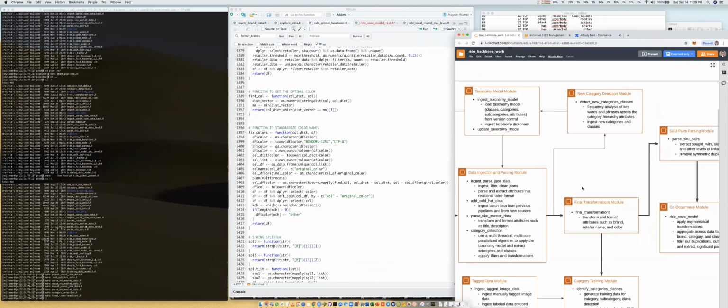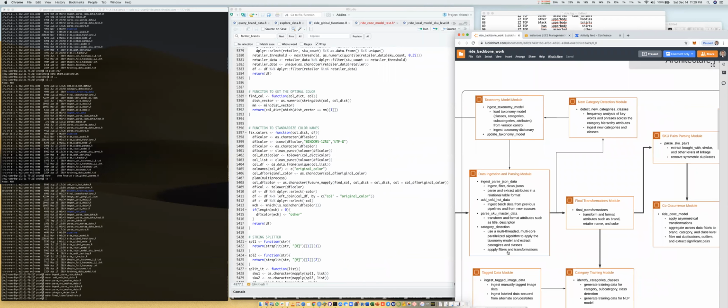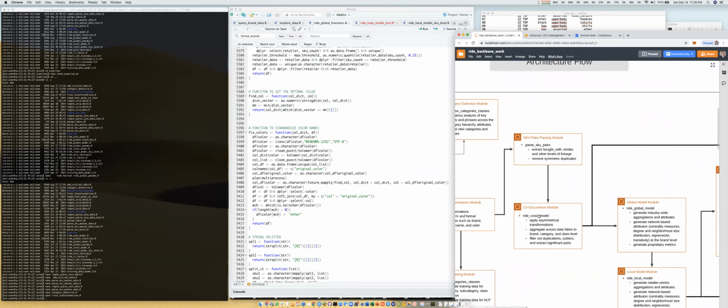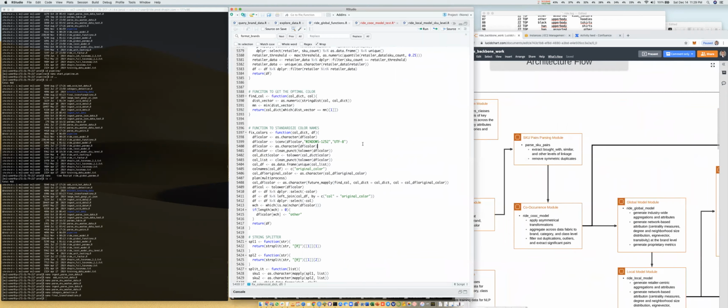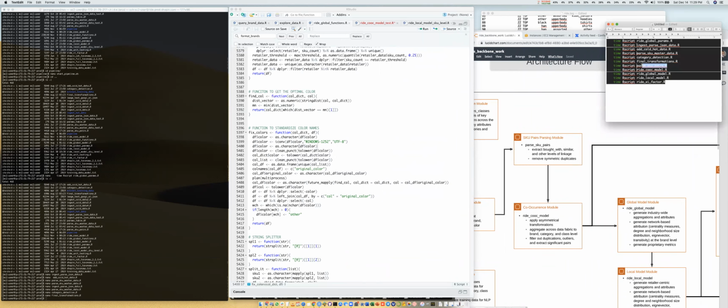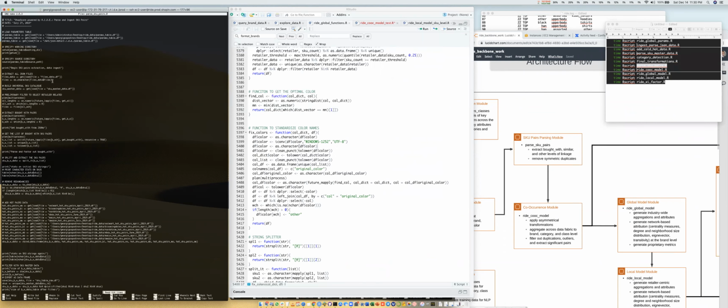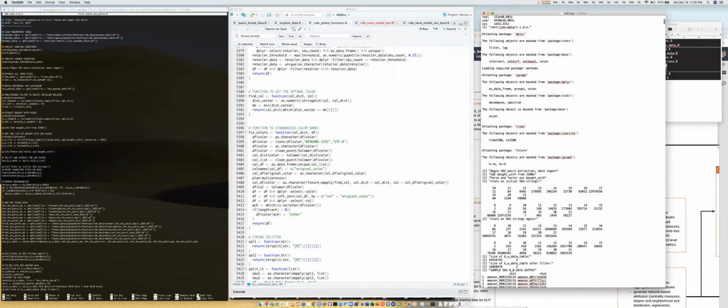Let's see how far we've gotten. We've reviewed the ingestion and the final transformations. We've basically reviewed this part right here. We're going to now get to the SKU pairs, co-currents, global, local, and external models. Parsing of the SKU pairs is actually fairly significant because it allows us to build the network model from basically a list of pairs. So let's take a look at what that is.